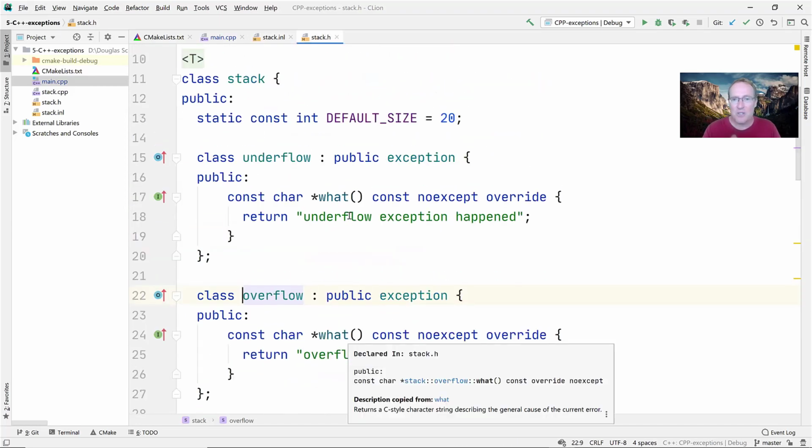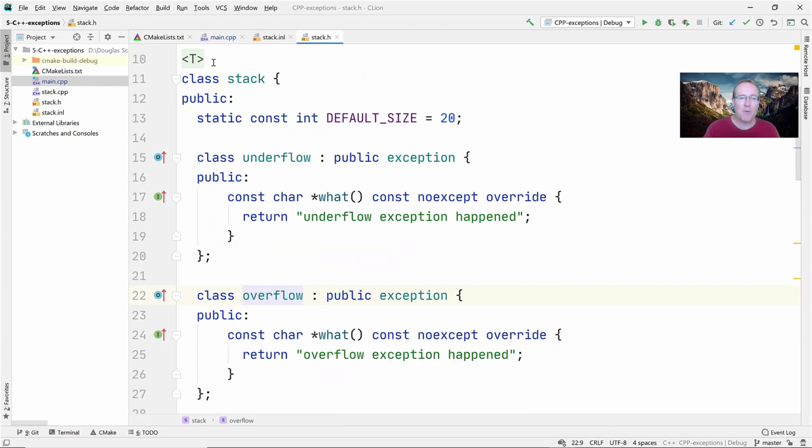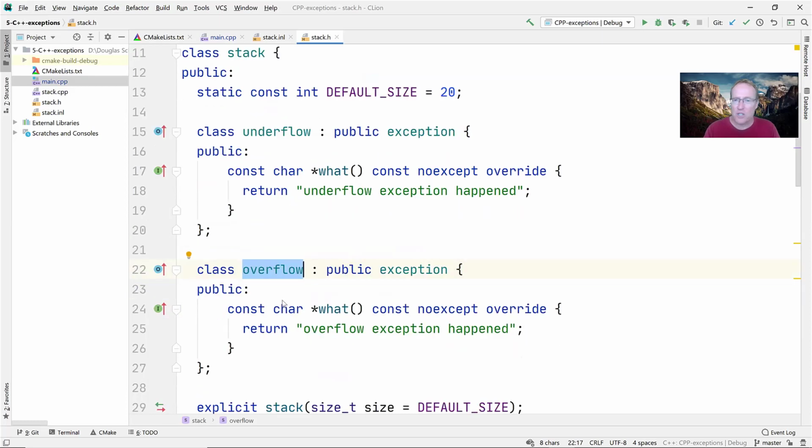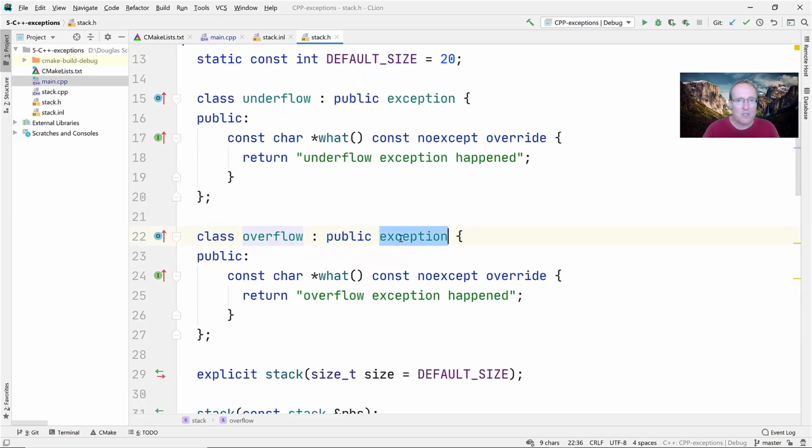So you can see here, here's the stack API that we defined. It's a generic stack like before. In fact, it's pretty much identical to what we had before, with the exception that it throws exceptions. And here's the overflow exception. Overflow is just a class that inherits from the base class exception, and it defines a method called what.